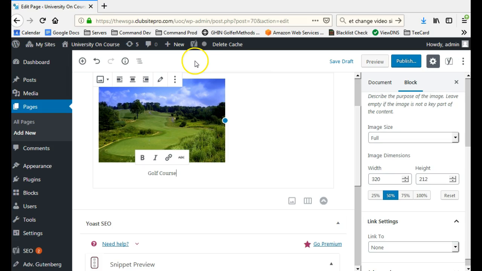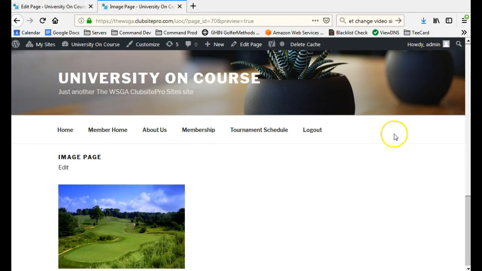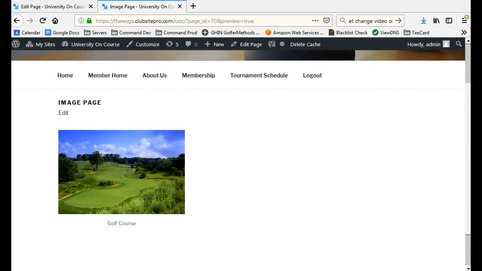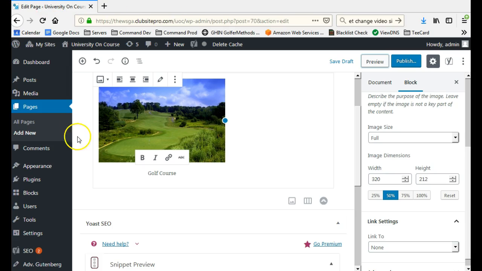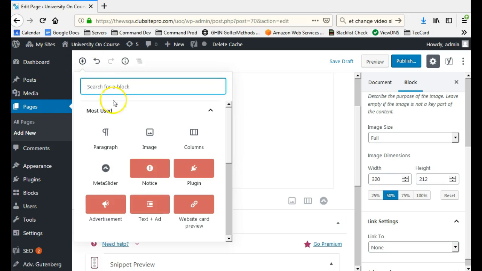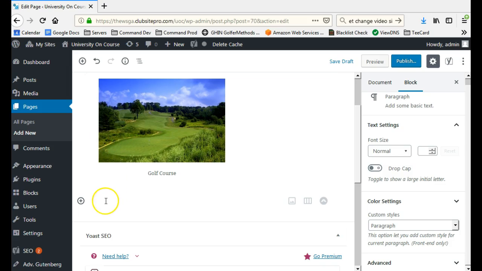And let's preview that and see what it looks like. So again, it's opened up a tab. We're previewing the page, and I have a smaller image. I'm going to close that tab, go back to my editing. And now what I want to do is insert another block into this section here, which is just going to be a paragraph of text. So this right here will add a block. I want a paragraph block, and I can start typing.